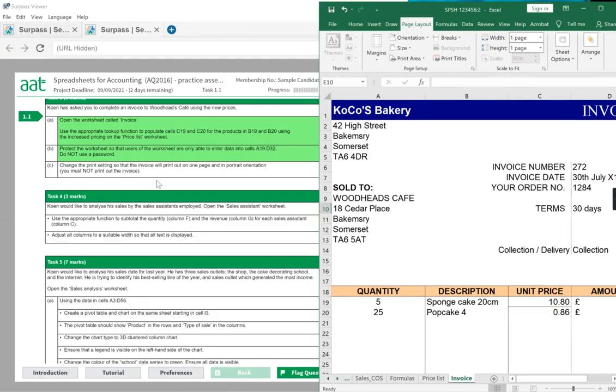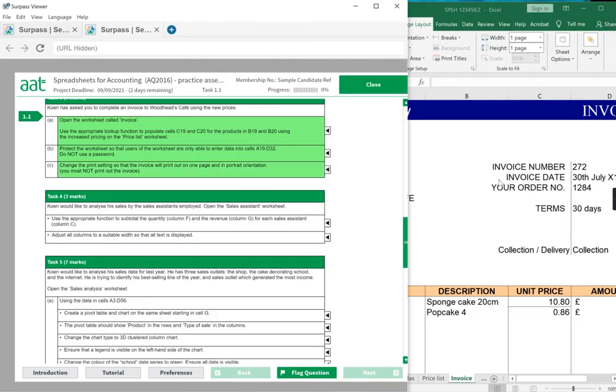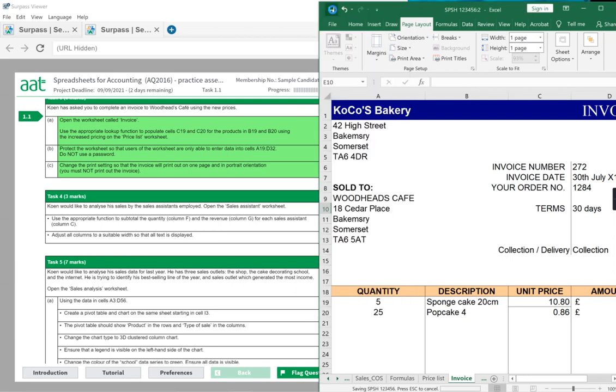And there we have it, task 3 is now complete, so save your work so you don't lose it.